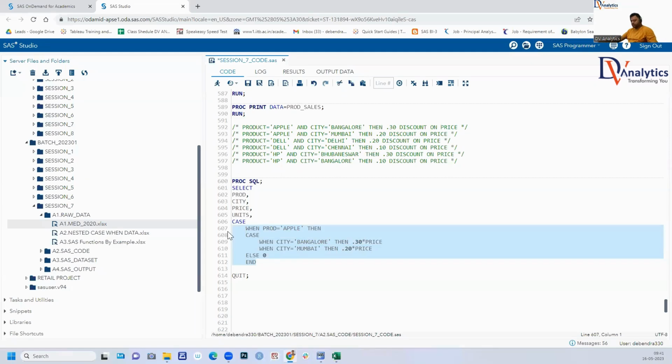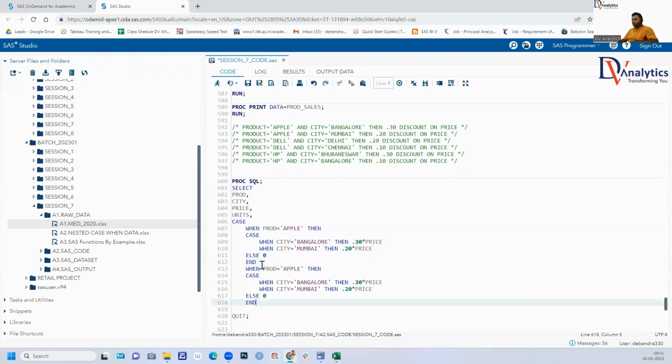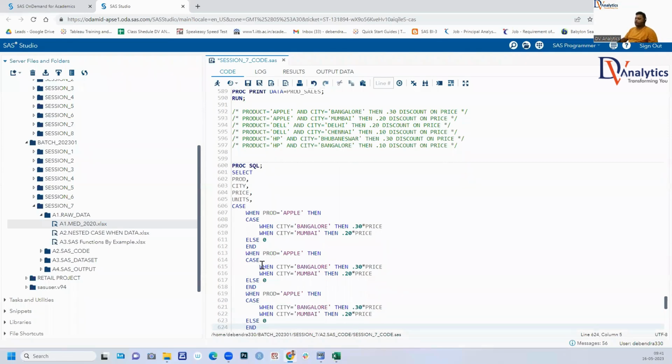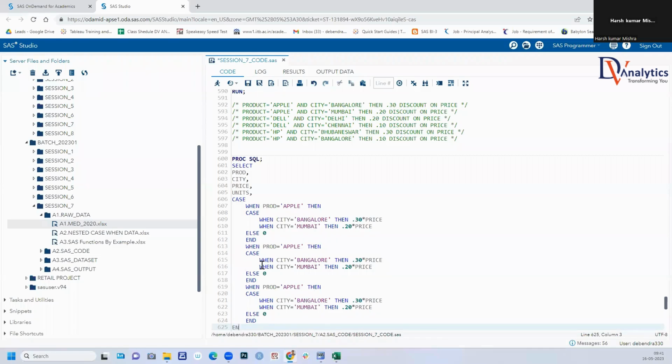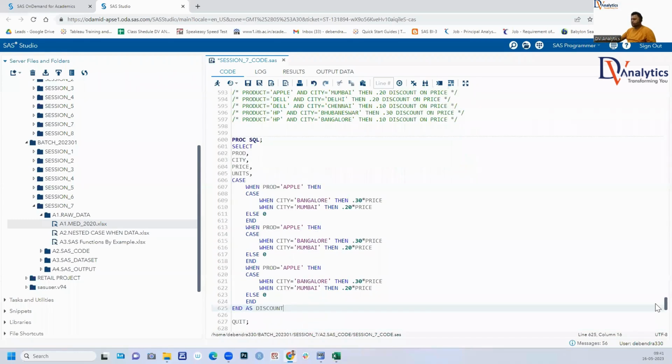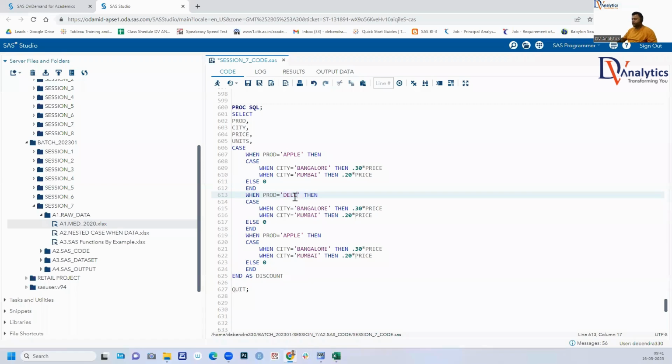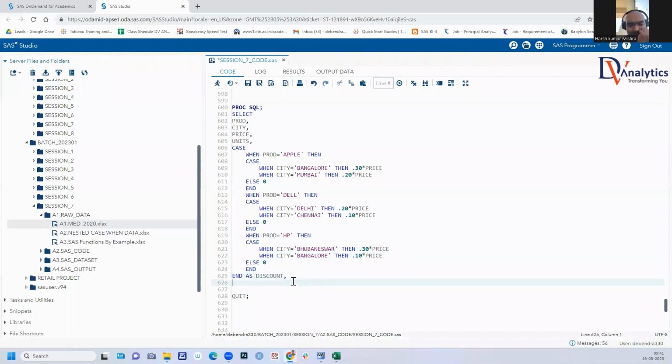Now you'll replicate the same thing over here, and as discount. Are you getting this, guys? Now this is going to Dell. This is going to Delhi and Chennai. What discount? 20 and 10%. This is the product HP. This is for Bhubaneswar, what discount? 30. And this is for 30%. This is for Bhubaneswar and Bangalore. Right. Are you getting it?